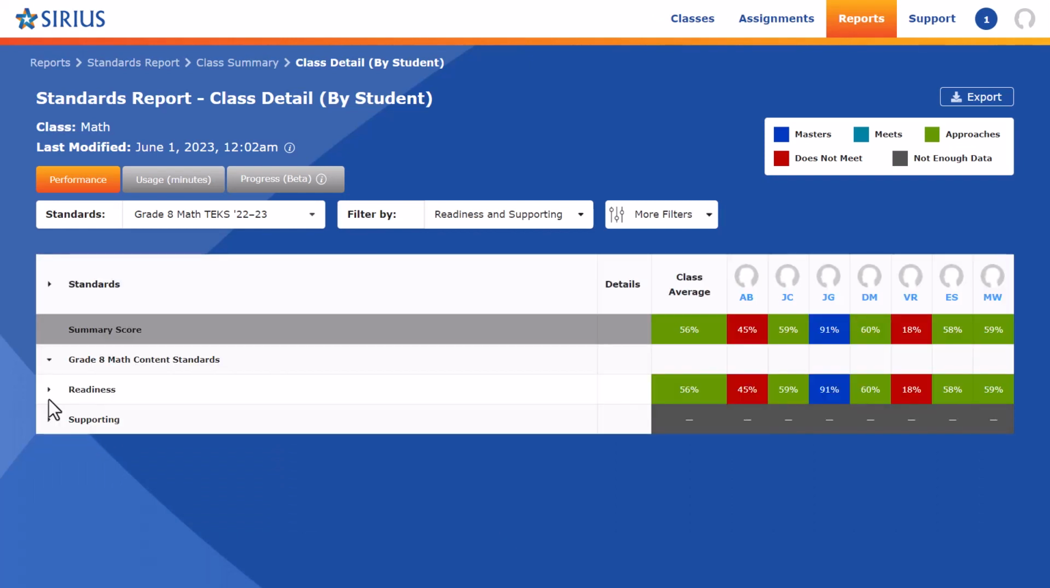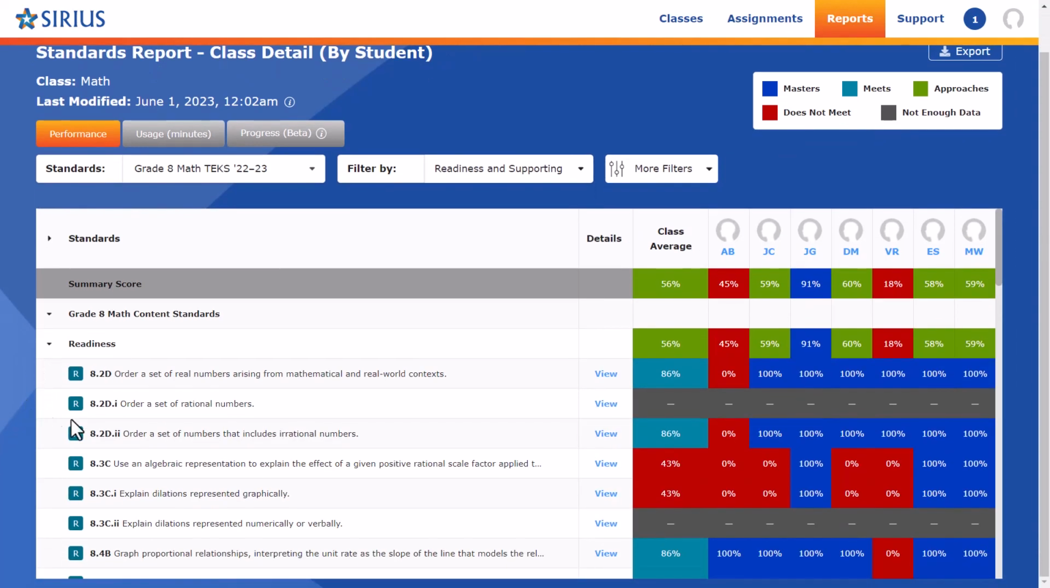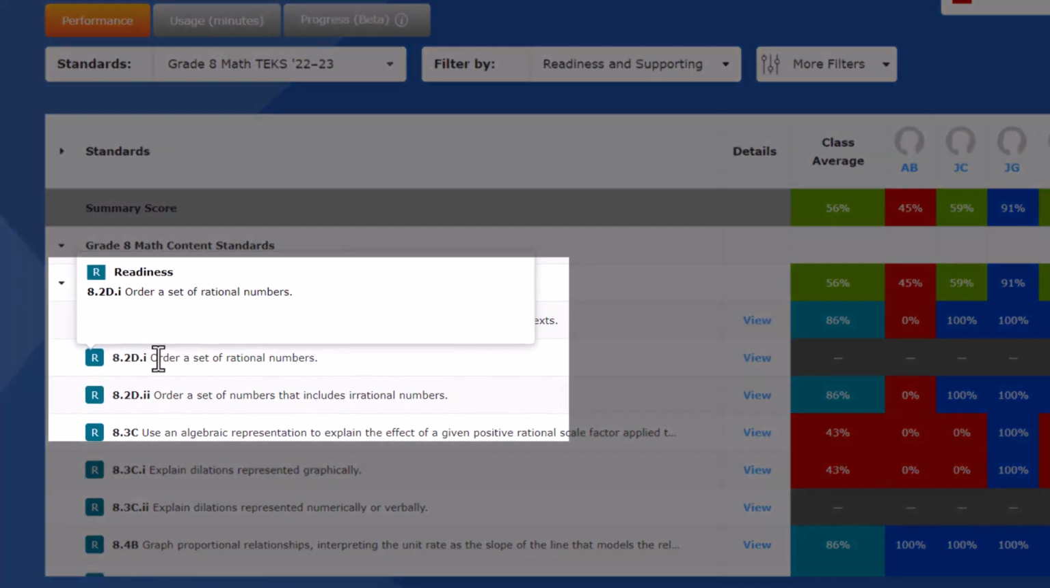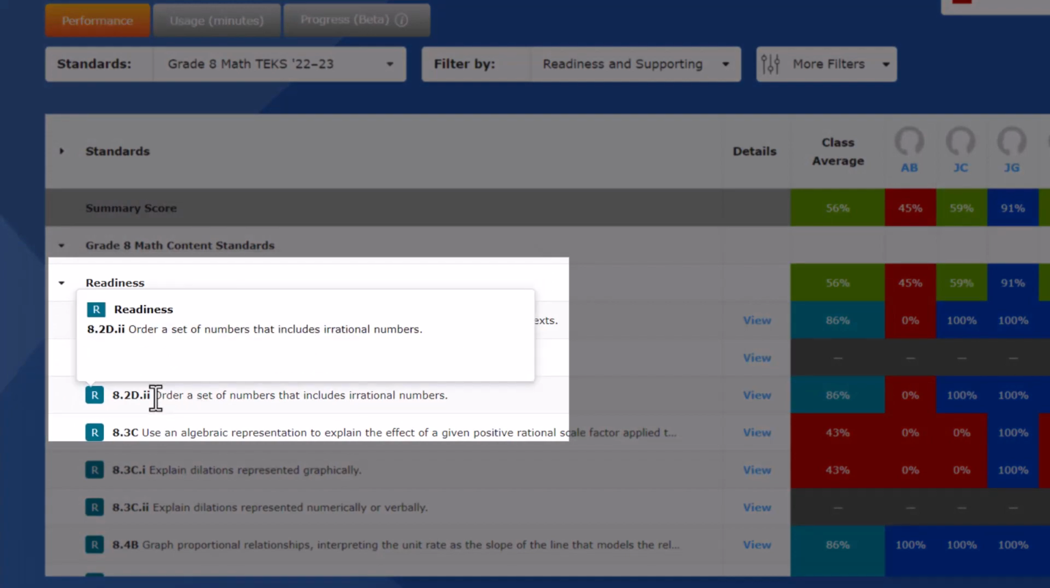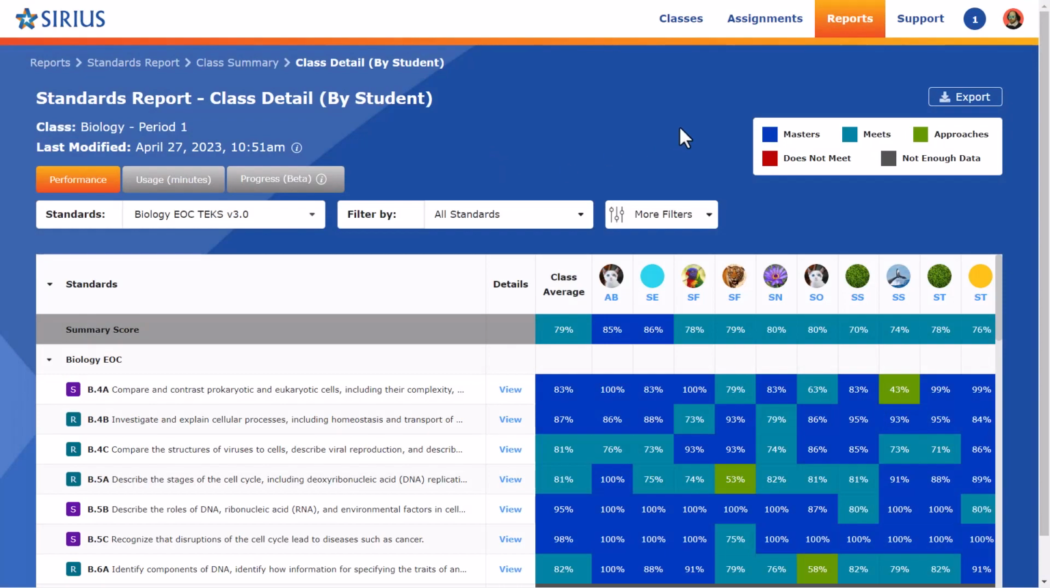We've also divided up readiness standards into breakouts. These breakouts are practical for instructional purposes, so you can discern exactly what parts of readiness standards students might be having trouble with. This completes the walkthrough of the Sirius Teacher Performance Reports.